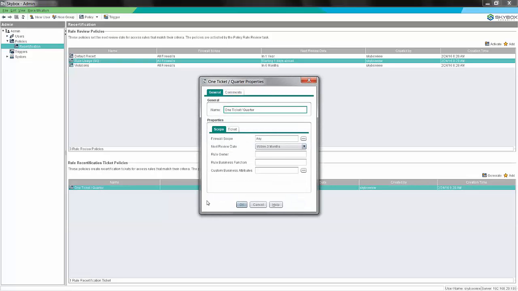Down at the bottom of the pane, we have our ticketing policies. The goal of these policies is to address the concern that an owner might get multiple recertification tickets per day or per week. These policies govern how often rule owners will get recertification tickets. In our default policy, a rule owner will get a ticket only once every 90 days.